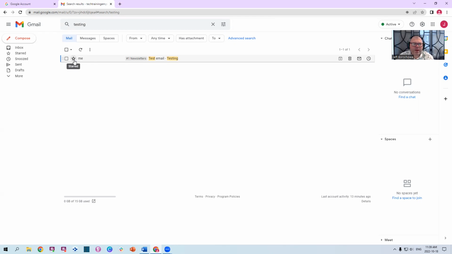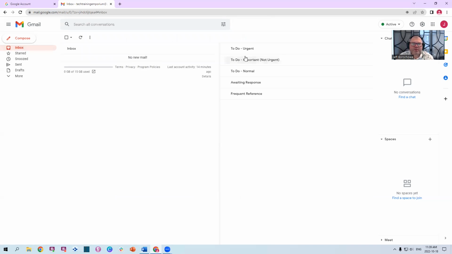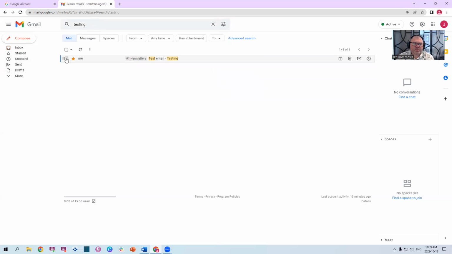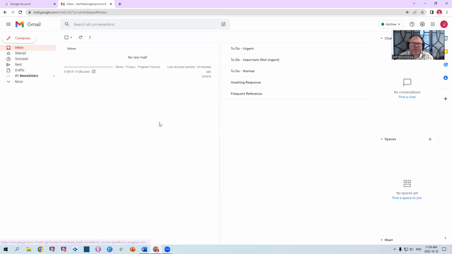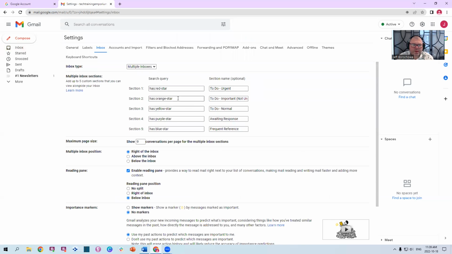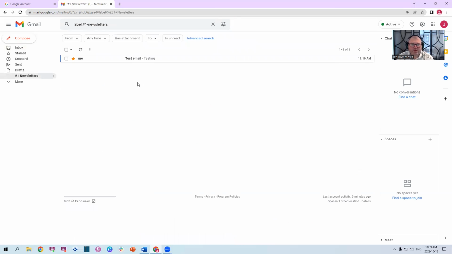So for example, we have an orange star. Now, if we go back to the inbox, and let's just show you this. So let's mark this as unread. Now, if we go to the inbox, it shows us in newsletters, and it's not showing up over here. So let's just check the settings. So if it has an orange star, it should be labeled to do important. I suspect it's not working because we moved it out of the inbox.